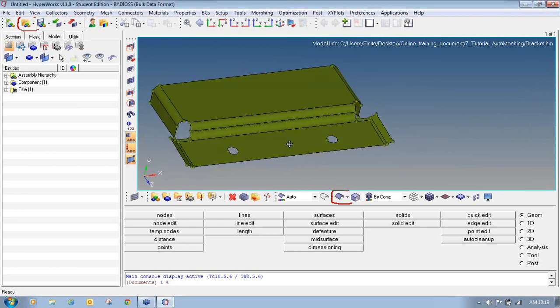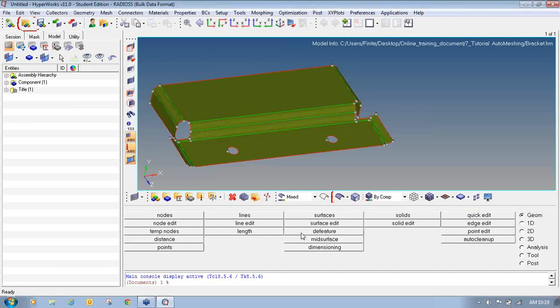If you want to view the colors of the edges, that is, whether these edges are shared edges or which edges are free edges, you go to auto and say mixed. Once you click on mixed, you will find that the green edge represents the shared edges, as well as the red edge represents the edges having a single surface.